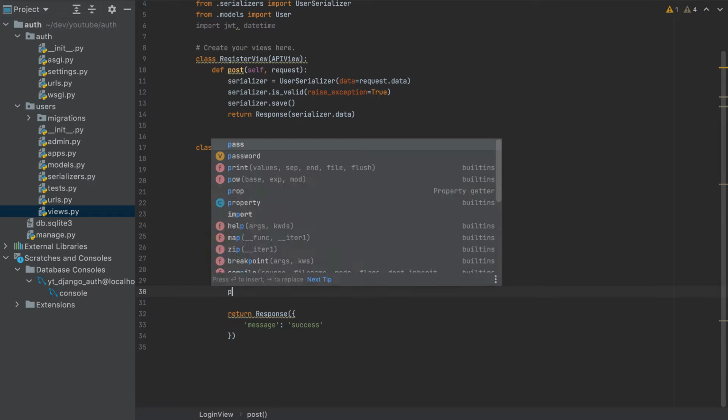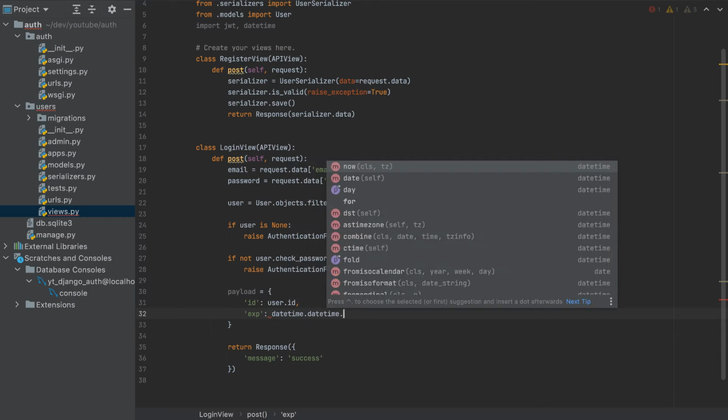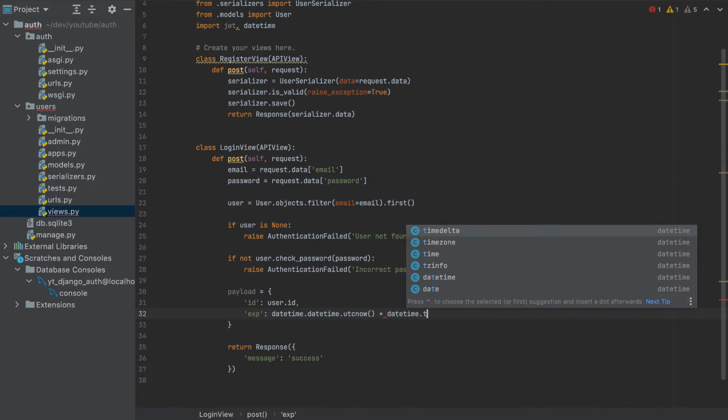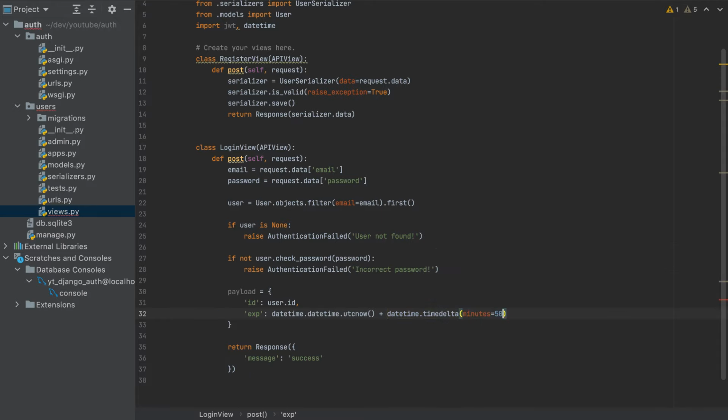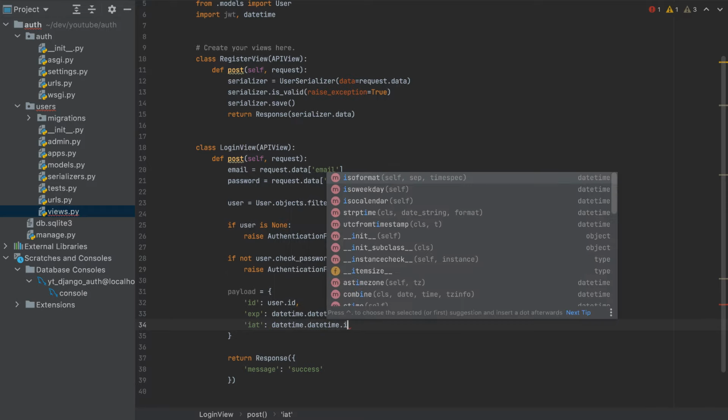So here now, to create a JWT, we need a payload, and this payload will have these values. First, the ID, which is the ID of our user. So we'll store the user ID here. Second parameter is the expiration, and here we want to set how long this token will last. So datetime.datetime.utcnow, we will add timedelta minutes 60. So we'll keep this token for 60 minutes, 1 hour. And iat is the date which this token is created, so it is UTC now.